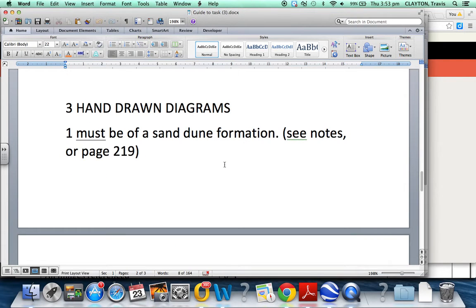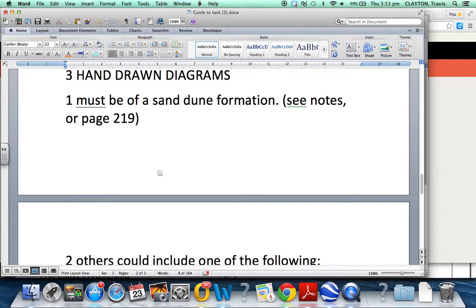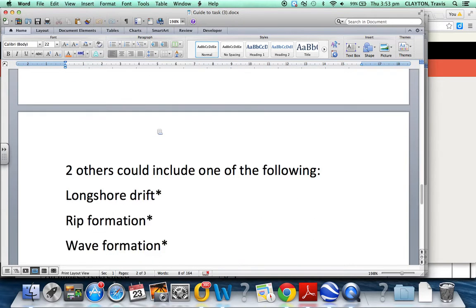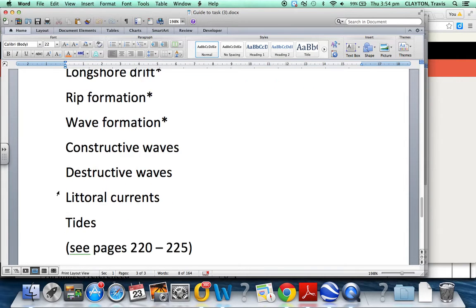Okay, so you've got to have 3 hand-drawn diagrams. One must be the sand dune formation. You can see notes below or go to page 219 in the textbook to have a look at the sand dune formation. It says here 2 others could be included, one of the following. Sorry, two others could be included. These are all in the textbook, okay? Except for, I think, littoral currents. They are not, and maybe tide. Here's the page numbers, in case you're not sure where they are.